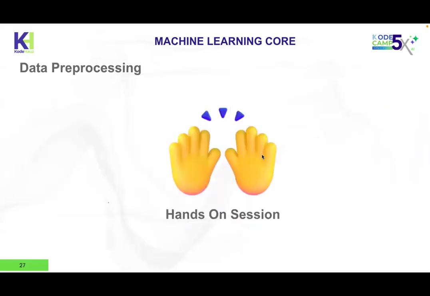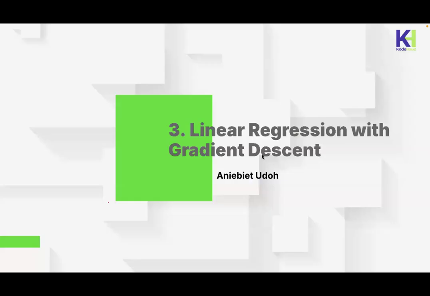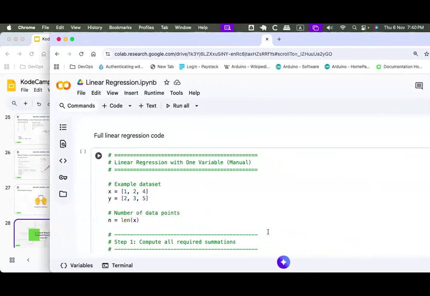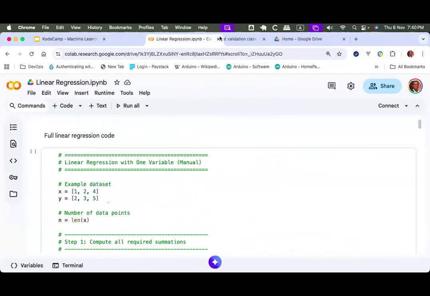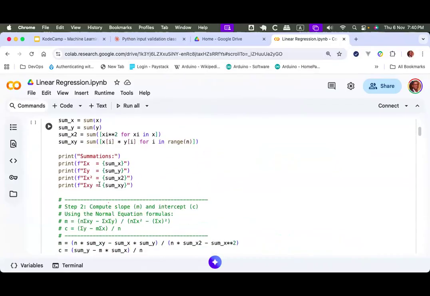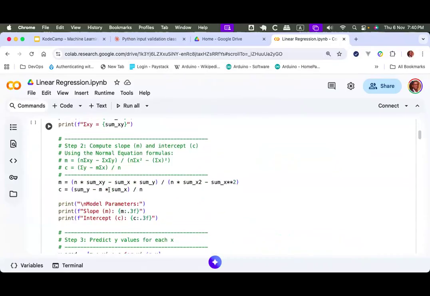Now, I did a hands-on session where I tried to explain how we could do this, using a manual process of adjusting the parameters, but I'm not going to do that. Rather, what I'm going to show you is a Jupyter notebook I had already done, which does that linear regression. So you can see all of this. It does all of that, right?